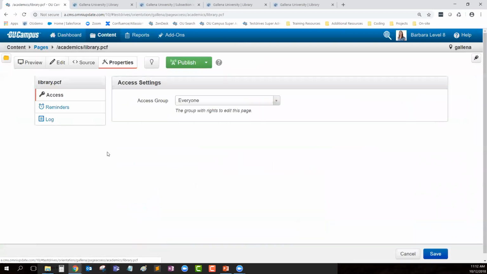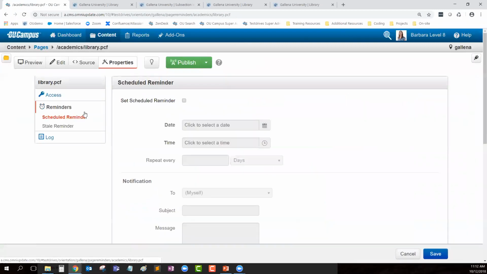In properties, I have this option for reminders. So on an individual page, I can set a reminder for myself or really for any group that I'm a part of. A scheduled reminder is going to send out a message on a specific date at a specific time. This is super useful for pages that maybe aren't updated all that frequently.